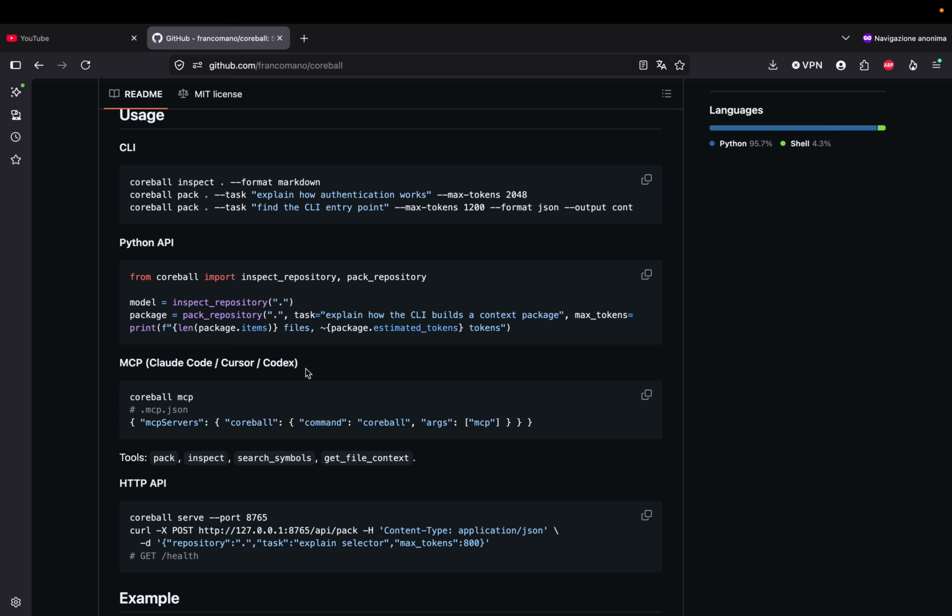Very cool. And moreover, you have the Python API, and so you can use Coreball within your code. By importing the correct modules, you can, for instance, inspect the repository inside your code. For instance, if you are building an application that needs the files of your folder to work correctly, you can do it.